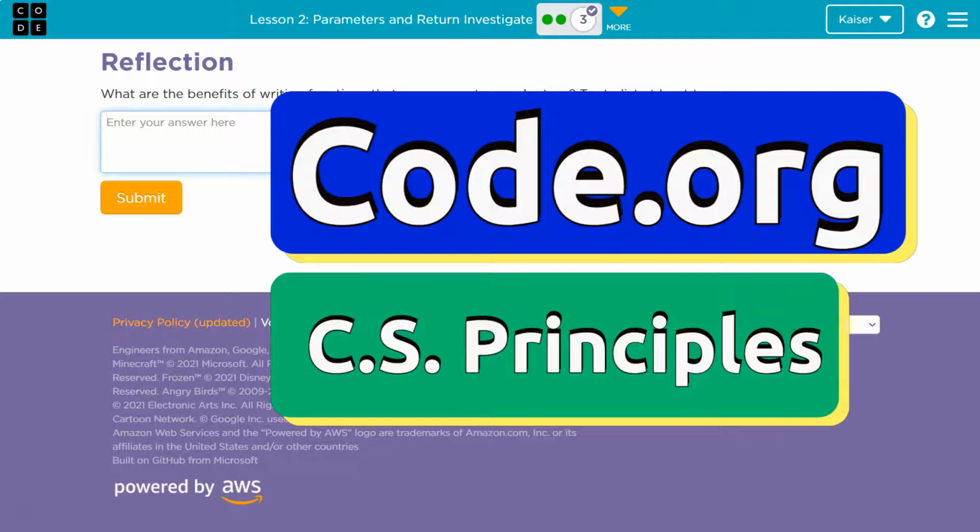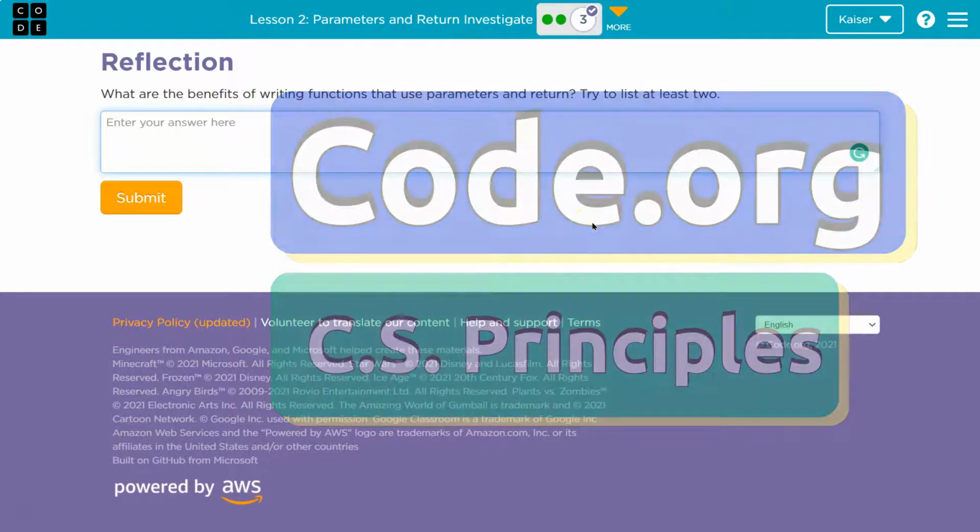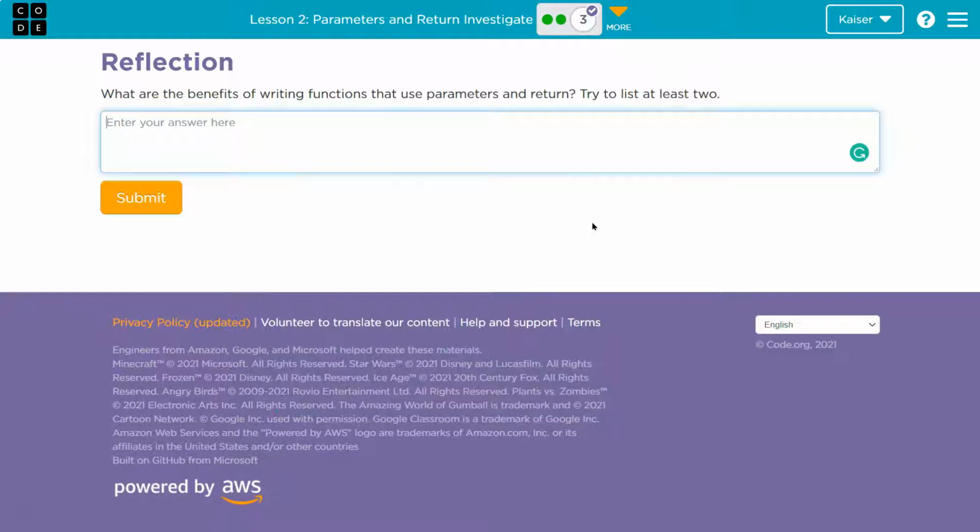This is code.org, and let's reflect. So, what are the benefits of writing functions that use parameters and returns? Try to think of at least two.